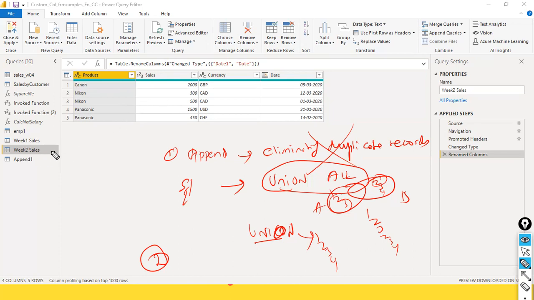Okay, it will throw an error, but column order does not matter. For example, in this file, I have product, currency, then sales column, and date column. The order got changed in the second file. In the first file, the order of the columns is like this: product, sales, currency.